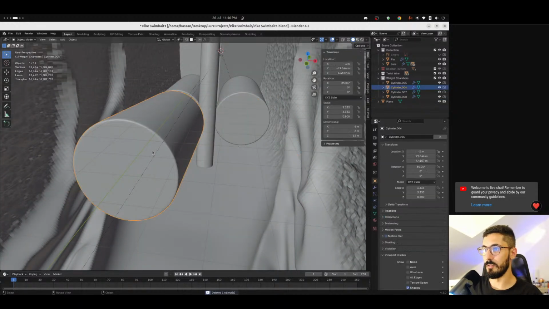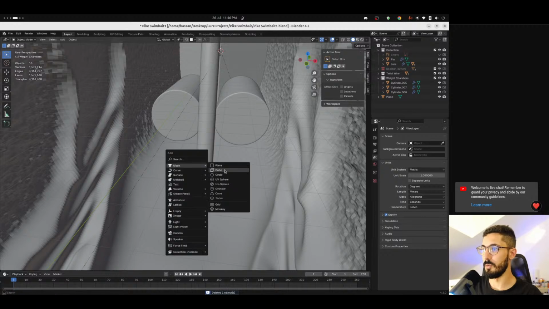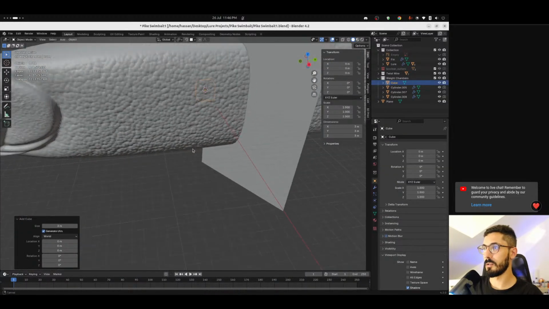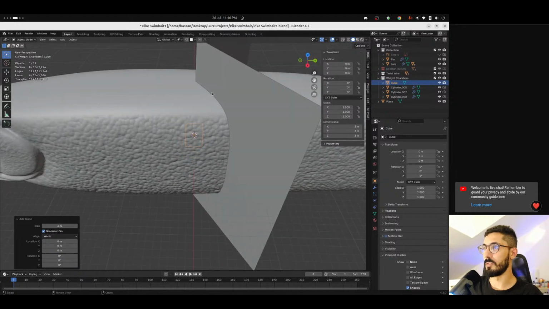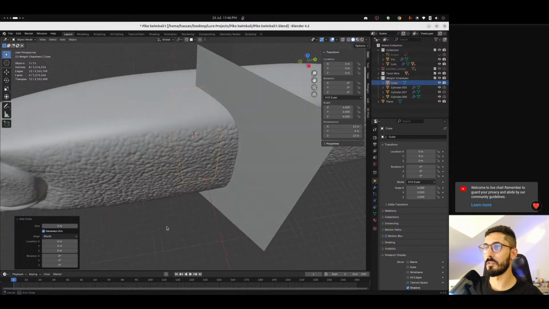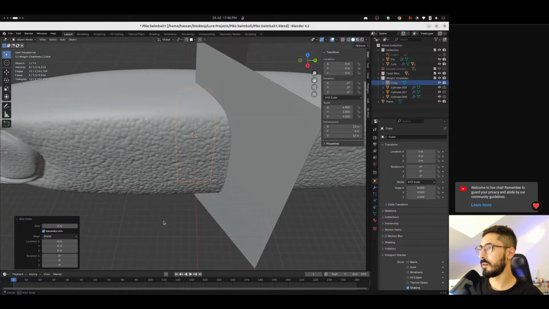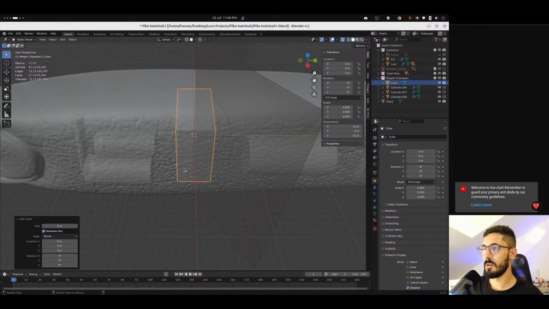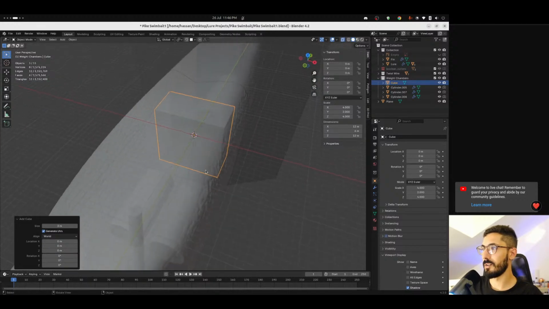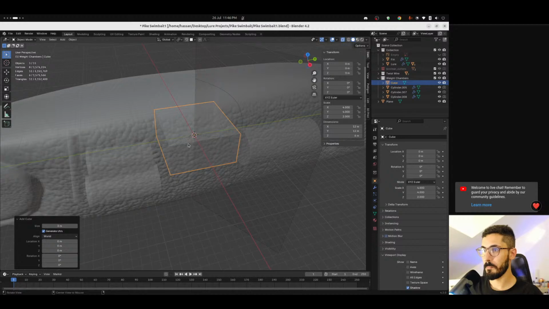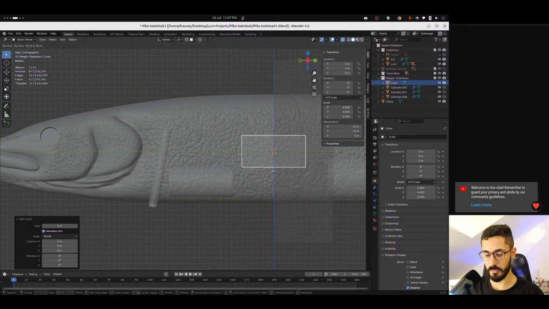So if I delete these two and add a cube, we need on the x 12, on the y 6, and on the z 12. Why is it like this? What's wrong with... Huh. On the z, no, on the z we need 6, on the y we need 12. Okay, and now we can move this one here.